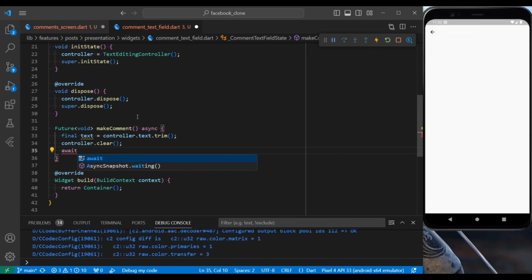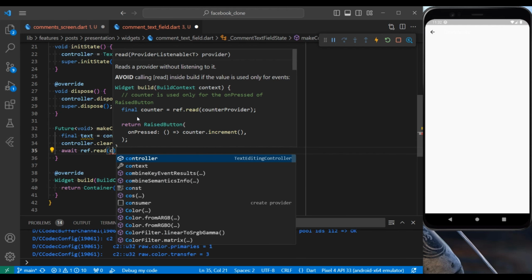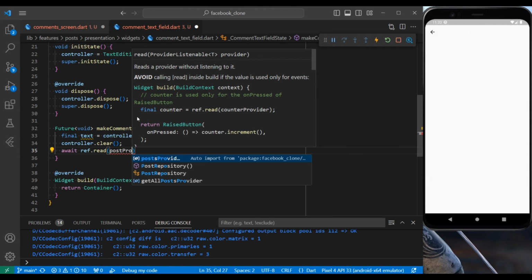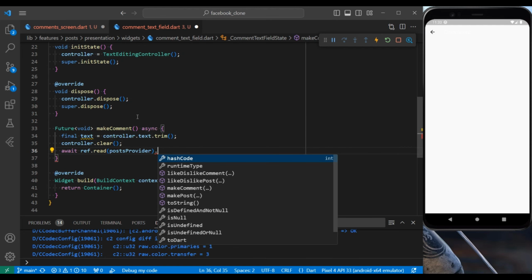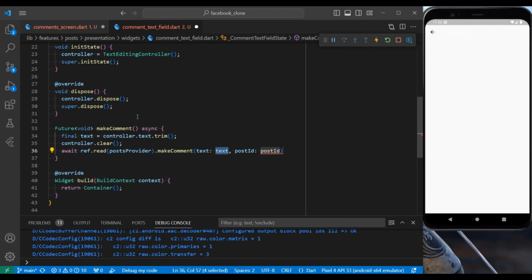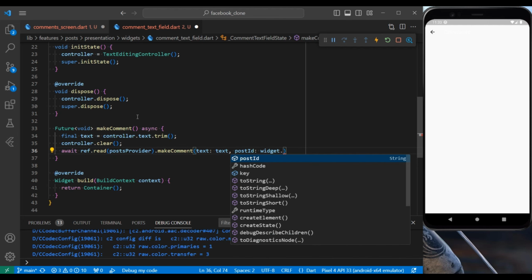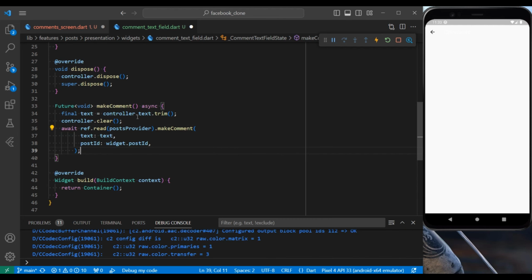And then we just have to say ref.read, and we're going to be using postProvider. And on this I'm going to say makeComment. We have our text. We also need our post ID. How do we get our post ID? We get it from the parameter we have defined above, and that's pretty much it.